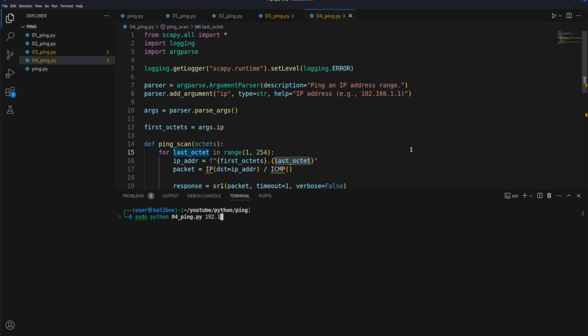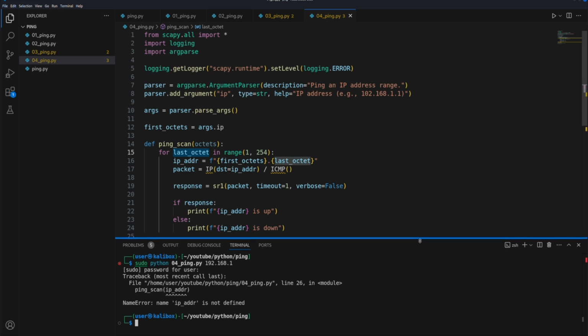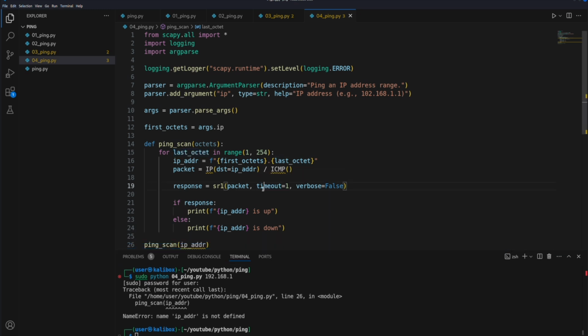So last time we entered the IP address. This time we don't want to enter the full IP address. We just want to enter the first 3 octets. So once we enter the first 3 octets, you can see IP address is not defined. So just a second, guys. So we are creating our IP address. From here we are taking it.